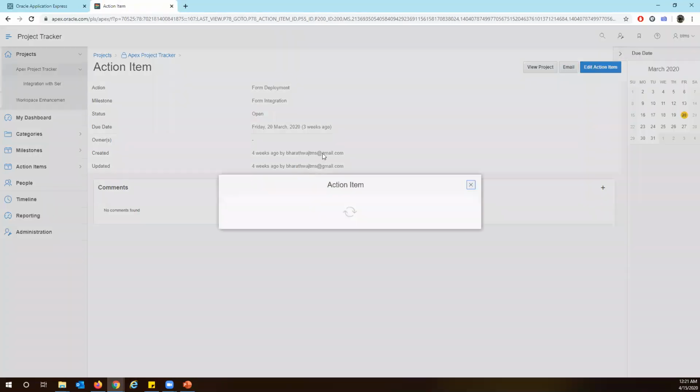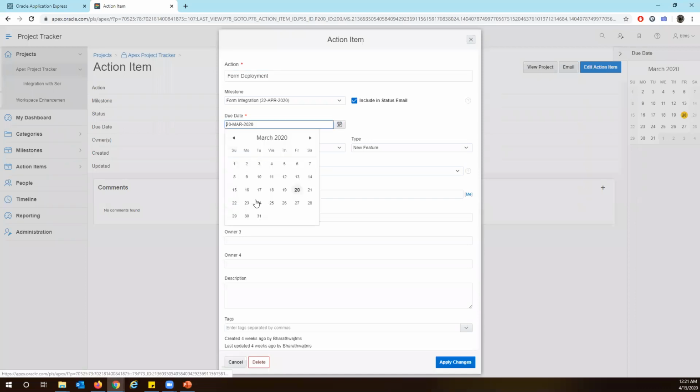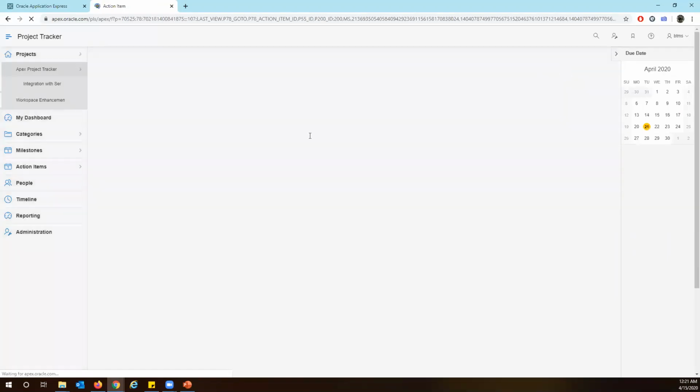And let me see if I can update this. So if I have to update, I don't think I'll be able to update because the milestone itself is 22 and it should be before 22. So I'll just put it as 21. Apply changes. Okay, it's done now.